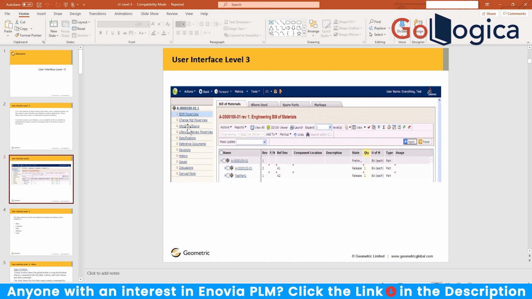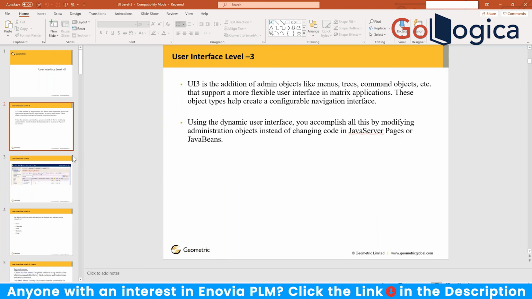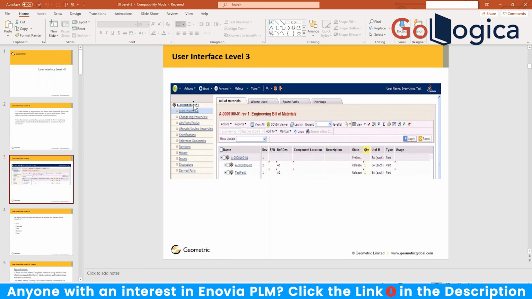We'll see them one by one. Just remember, this is the name, which is nothing but the tree menu for this type, and these are the commands inside that tree menu. We'll see how to create the trees and all.